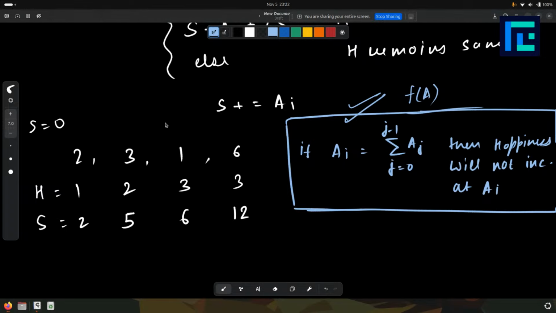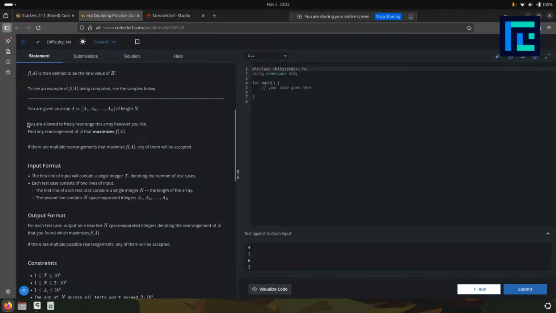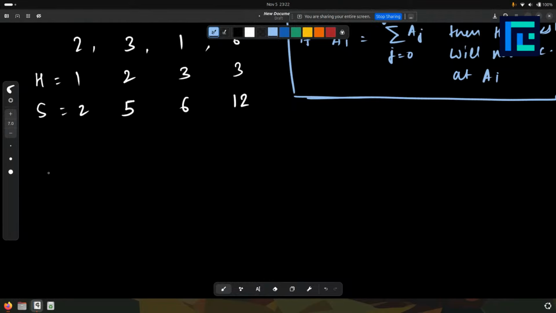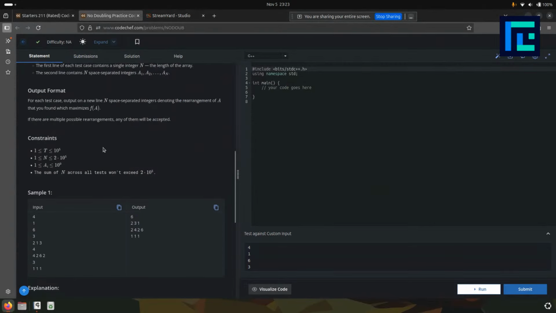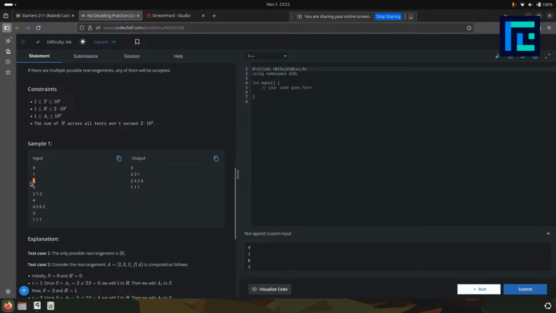And the problem is basically, we are given an array A. We need to rearrange A so that it maximizes f(A). That's what we need to do. So let's see the test cases now. The first test case is we only have one single element, so there are no rearrangements possible. So that would be the answer.